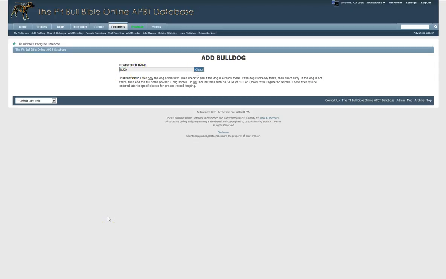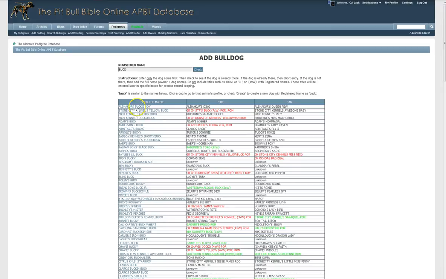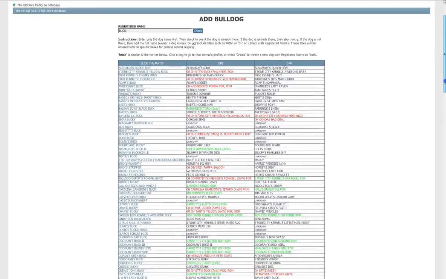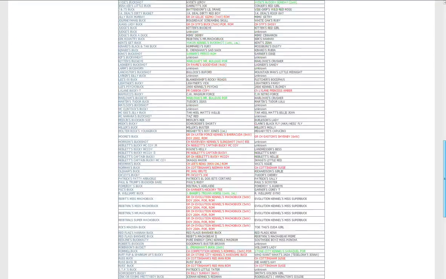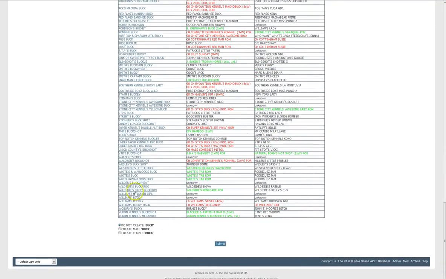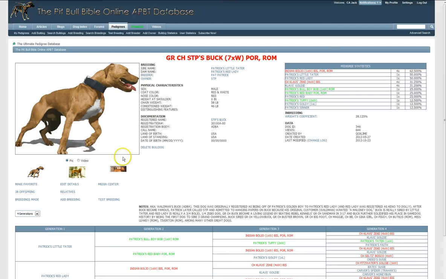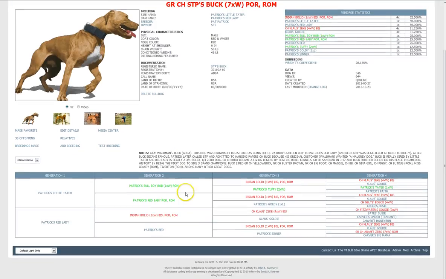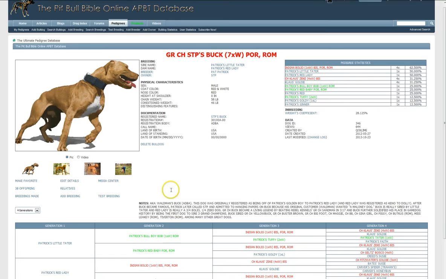So we check to see if he's here first. Every dog with the name Buck is going to show up if we do it minimally like this, and we just simply go down and see if Waldman's Buck is here. There is no Waldman's Buck, but there is an STP's Buck, and this is what we want. We found Buck. There's no need to enter him. We've already got him in here, so there's nothing we need to do. So we're good. We have Buck.